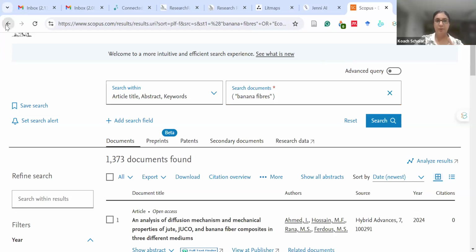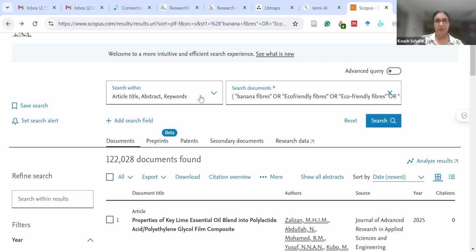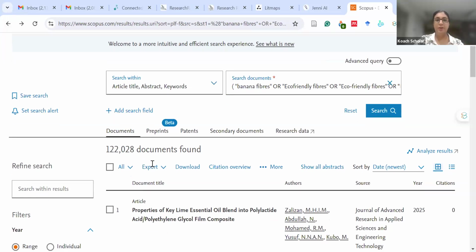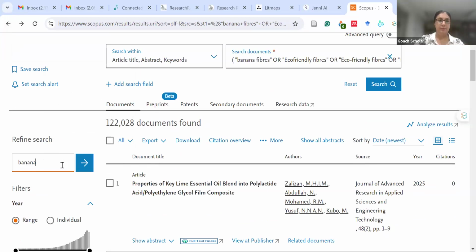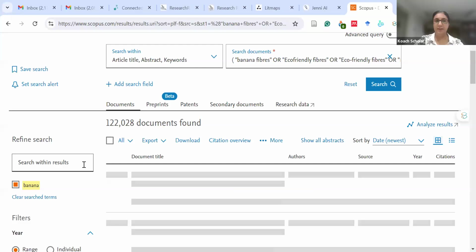I'm telling you one more trick here. You may try. See, here we have eco-friendly fibers, biodegradable, sustainable, or something like that. Now, what you can do is, if you see on the left-hand side, it is written search within results. So what you can say is banana. Just try putting it. And now this is showing you the results.